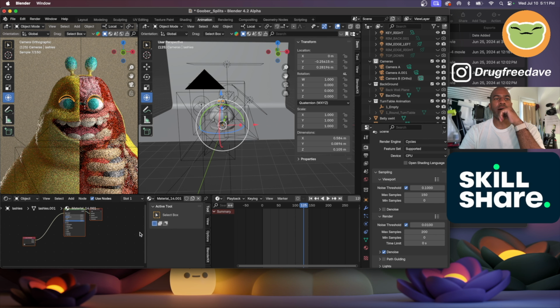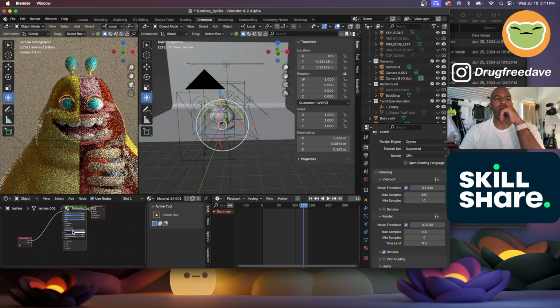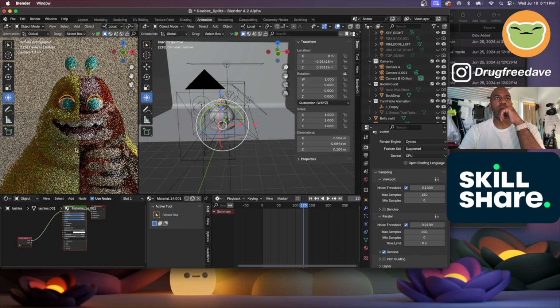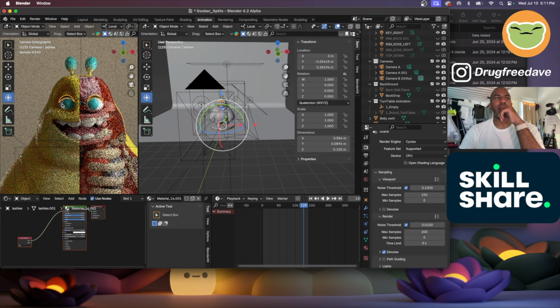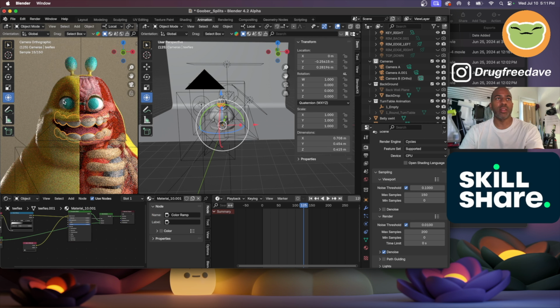So the eyelashes, we'll bring the roughness up. We're going to turn the specular off or down. We don't really want any glare from that. The eye whites, you know what? I think I want to do the teeth and the eye whites. I think we can just put those.